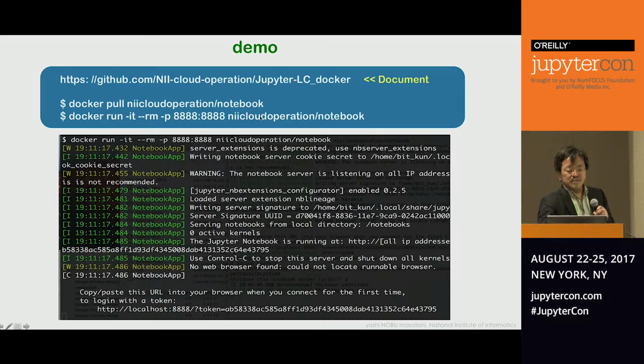That is on GitHub, and the image is on Docker Hub, so please verify by yourself.